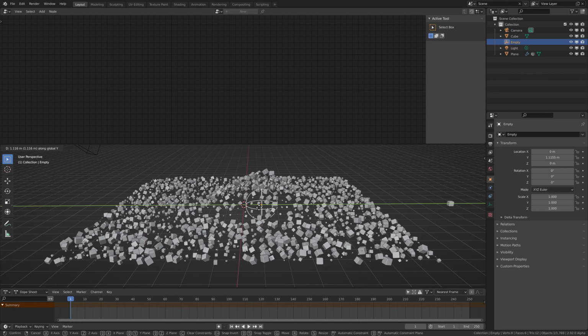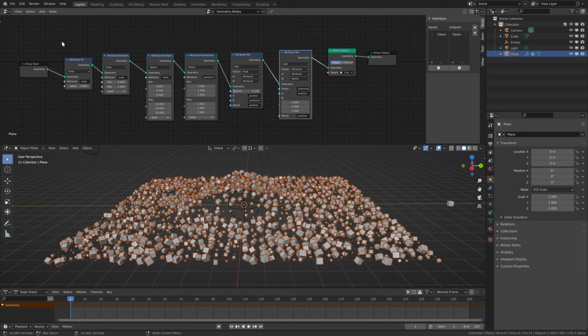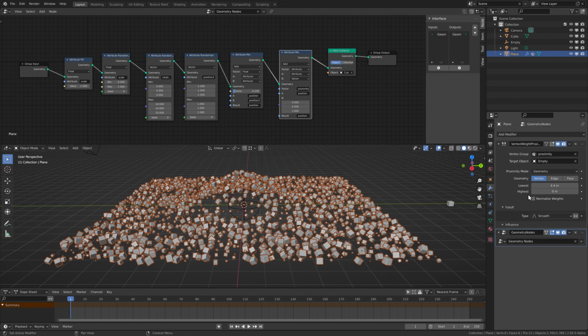Now you know the basics of how to make some cool effects using the geometry nodes, and you know how the attributes work. And you also know how to use other modifiers in combination with the geometry nodes modifier. There's obviously a lot more to explore, but this should give you a nice starting point.